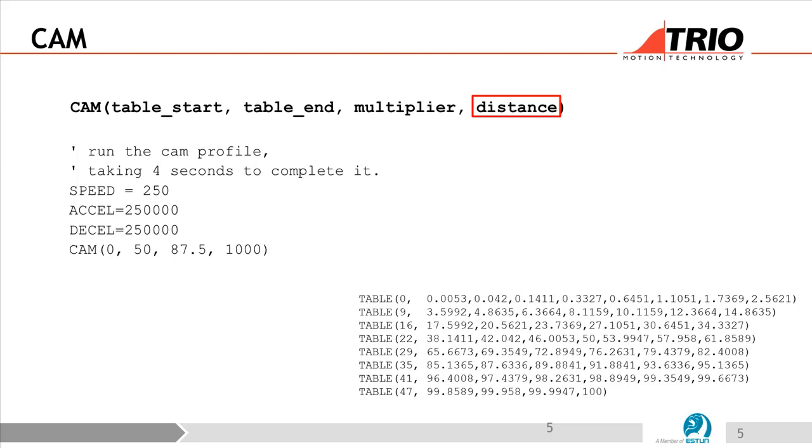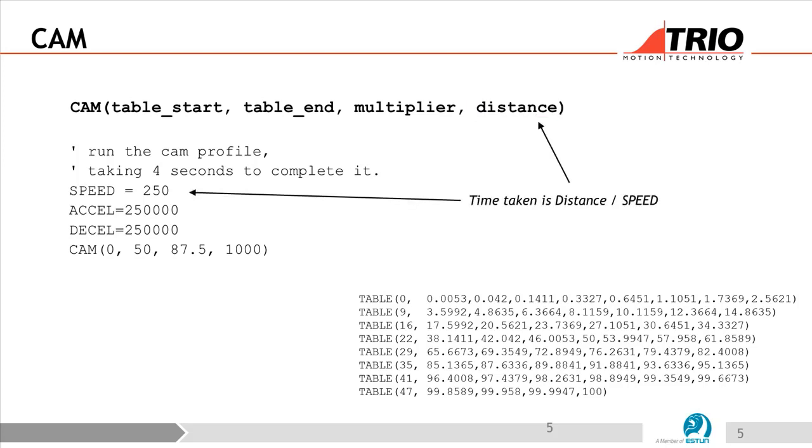The cam is like layering this table values over the top of a constant speed move internally. That's kind of what it's doing, and that constant speed move is moving at the speed value given there, and then the distance you put in the cam command is the distance it will travel over internally, but it's not a real distance at all. The real distance is the one covered by the points in the cam. Yeah, the PowerPoint says everything I just said.